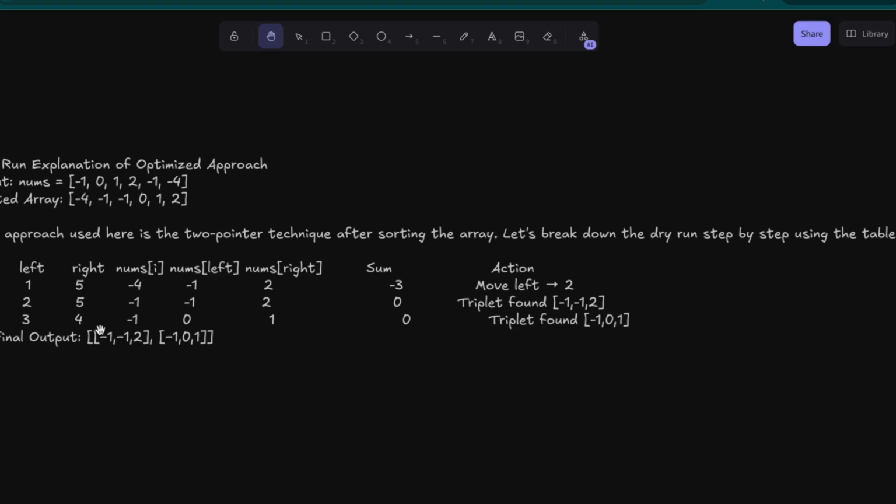So again we have to continue with i equals 1. So nums of i is equal to -1, left is equal to 3 and nums of 3 is equal to 0, and right is equal to 4. So nums of 4 is equal to 1. Sum will be like -1 plus 0 plus 1 is equal to 0. So again the triplet will be found: -1 0 1.